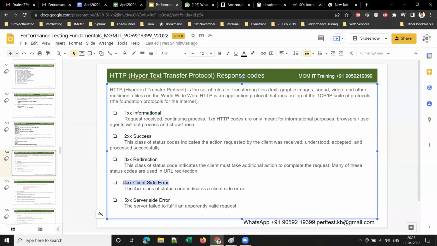The next category of response code is 4xx, which means client side error. Suppose you send a wrong request to the server, then you get this 4xx. Let me show you that.